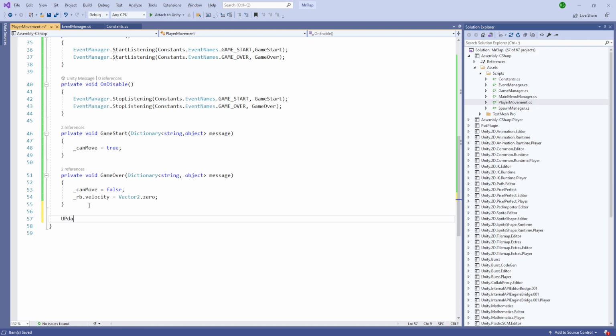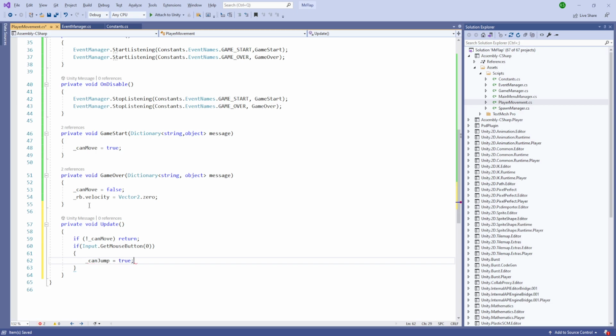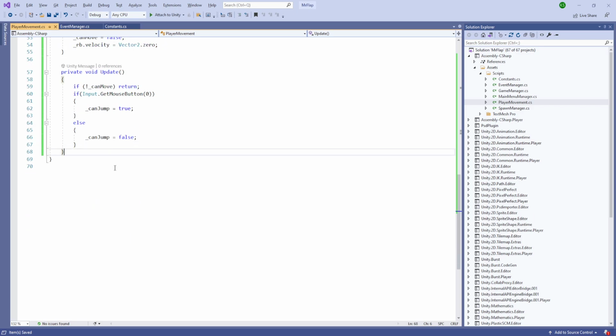Now let's go inside our update. In update, if we cannot move, then we return. Then we get the input: if Input.GetMouseButton(0), then canJump is set to true, else canJump is set to false. So that's for our update.